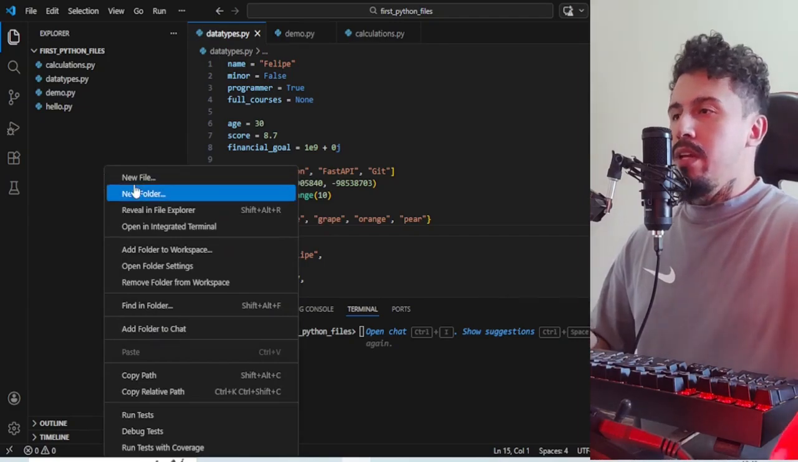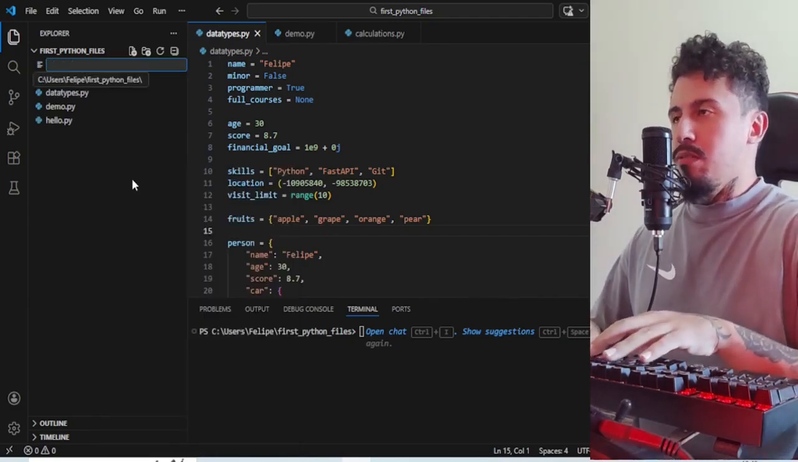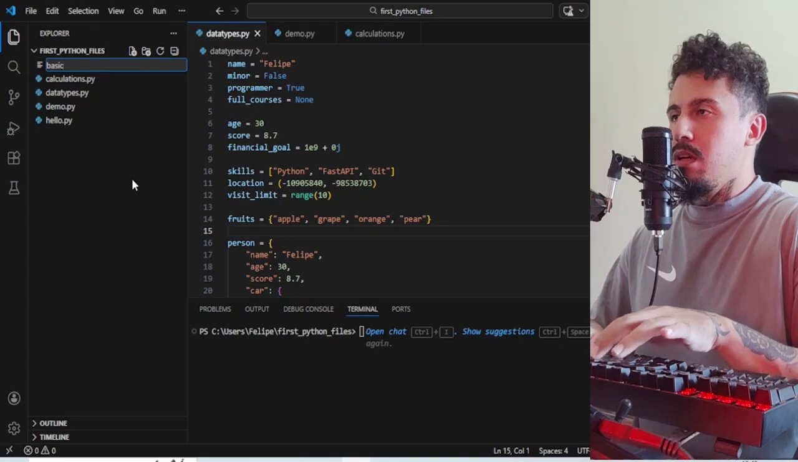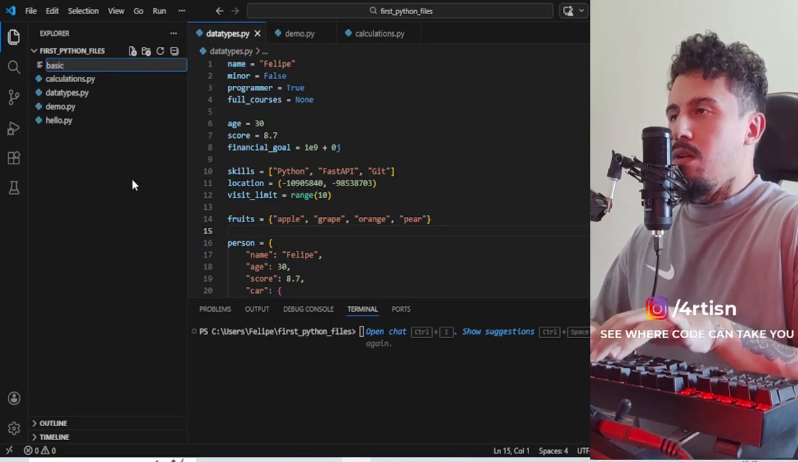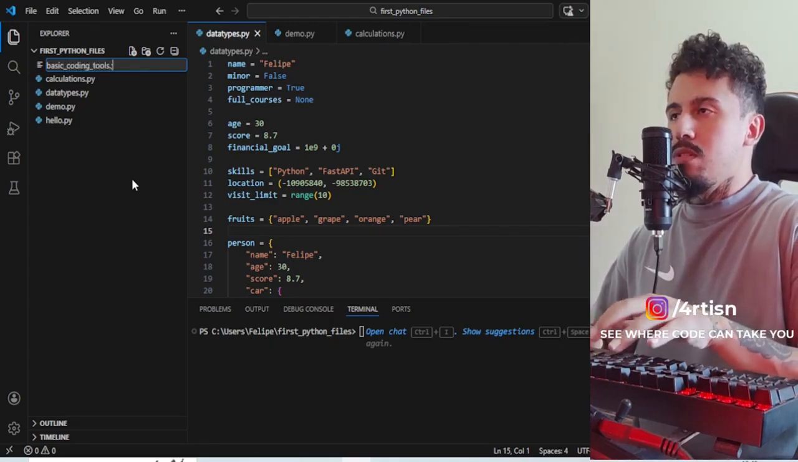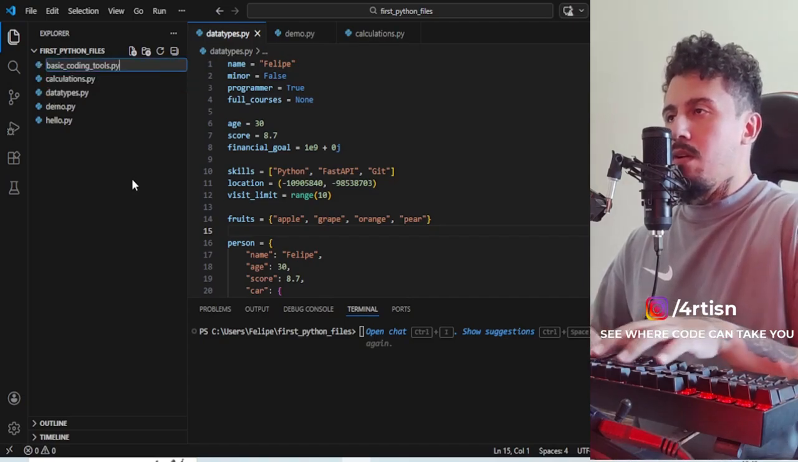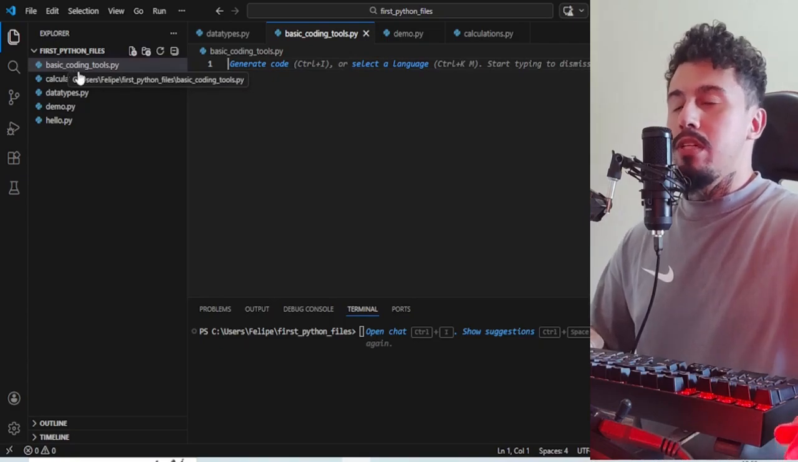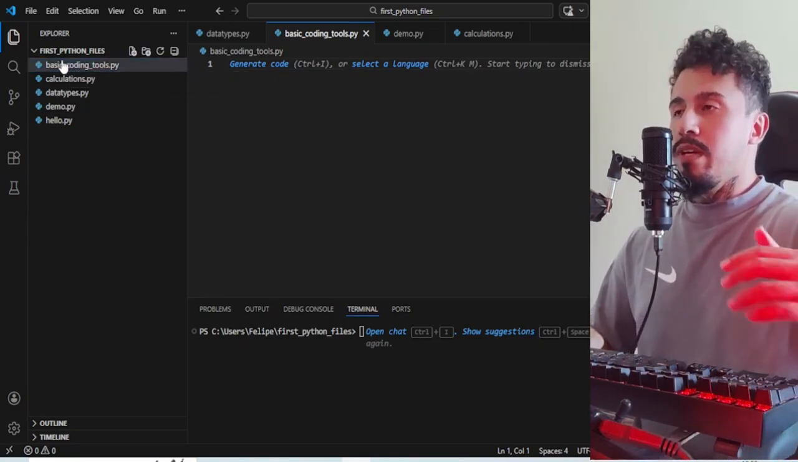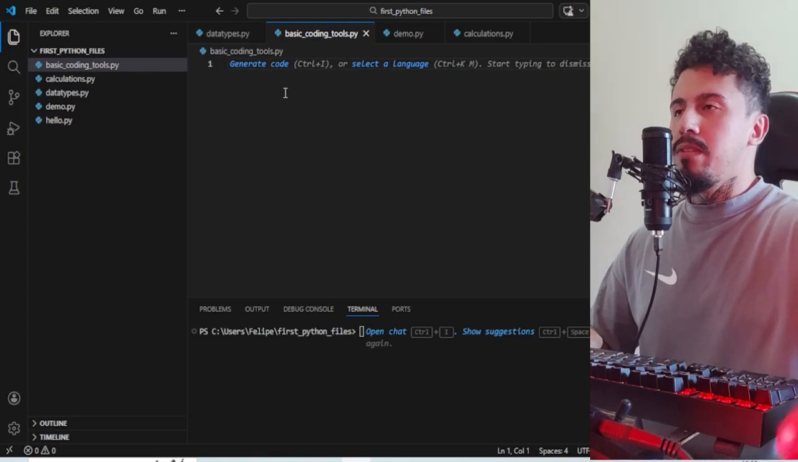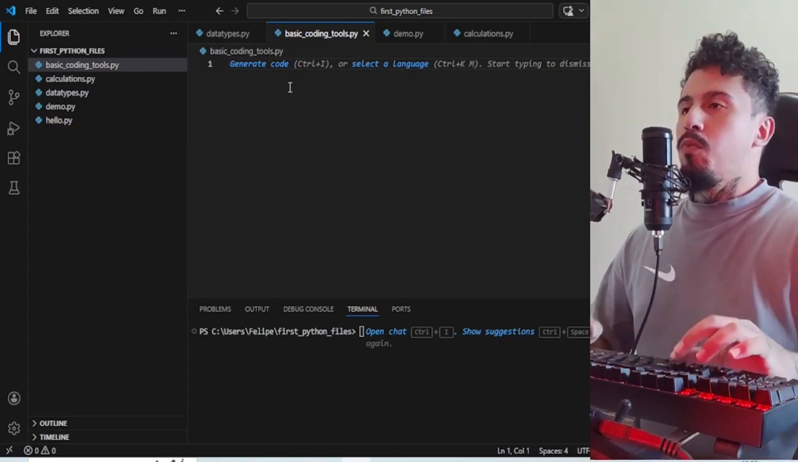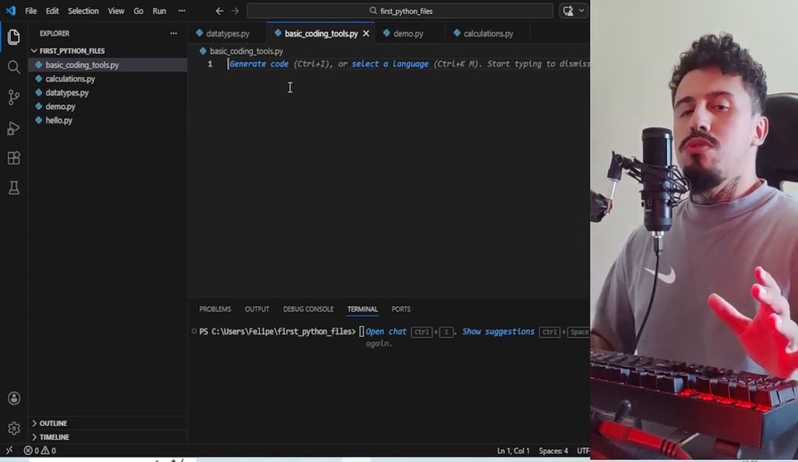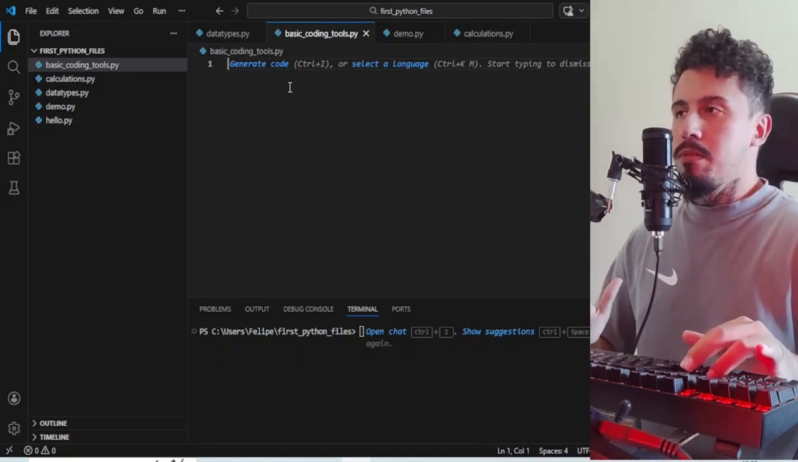So let's start creating a new file. Let's call this file basic coding tools.py. Don't use space when you are giving a name to a file. Remember that. And let's start with some basic tools that every programmer must know.